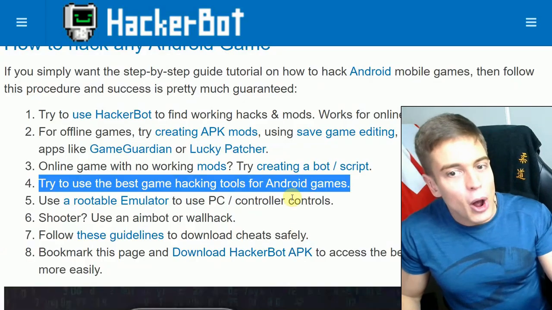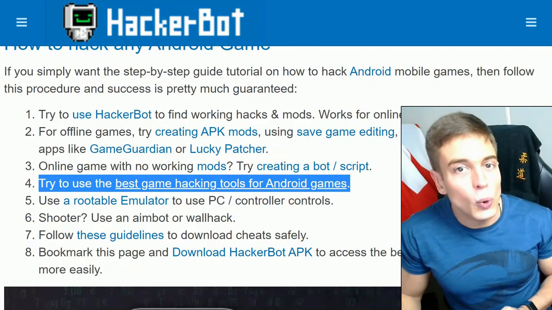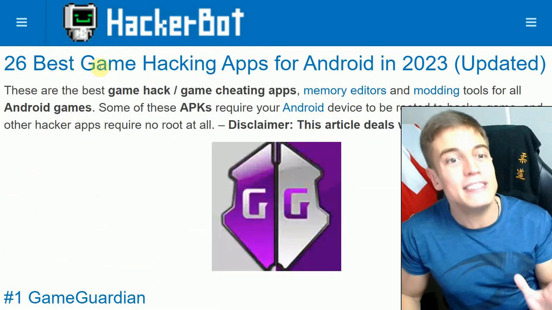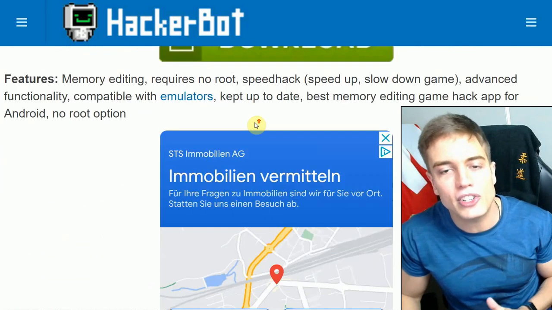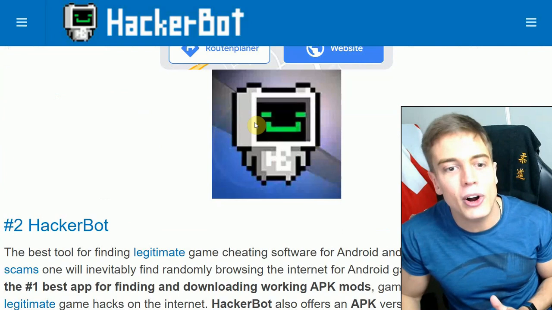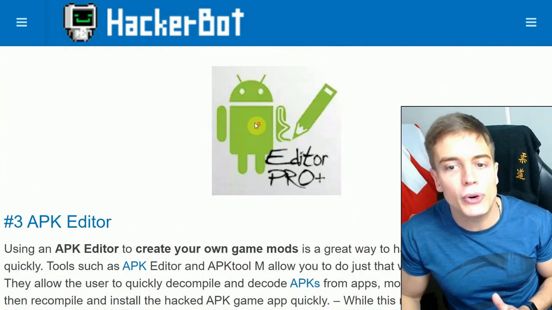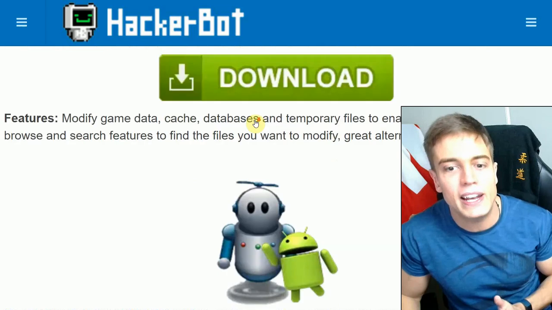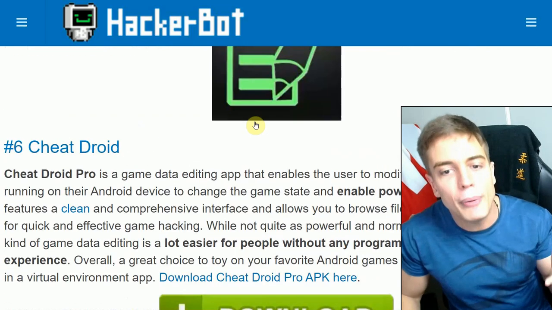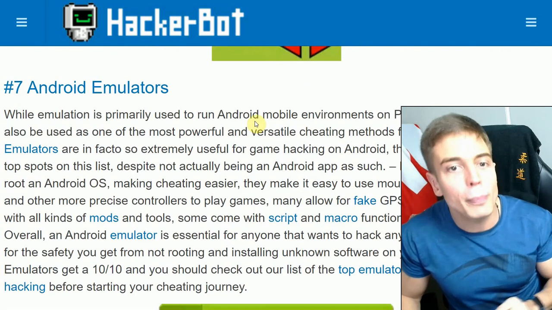Step number 4, the top Android game cheating tools. Now, there is a lot of them. As you can see, 26 are on our list to date. Of course, there are a bunch that we have already covered, such as GameGuardian or HackerBot. There are also the APK modding tools that we've also discussed, Hack App Data, which is a safe game modding tool, bots, Cheat Droid, a whole bunch of them.